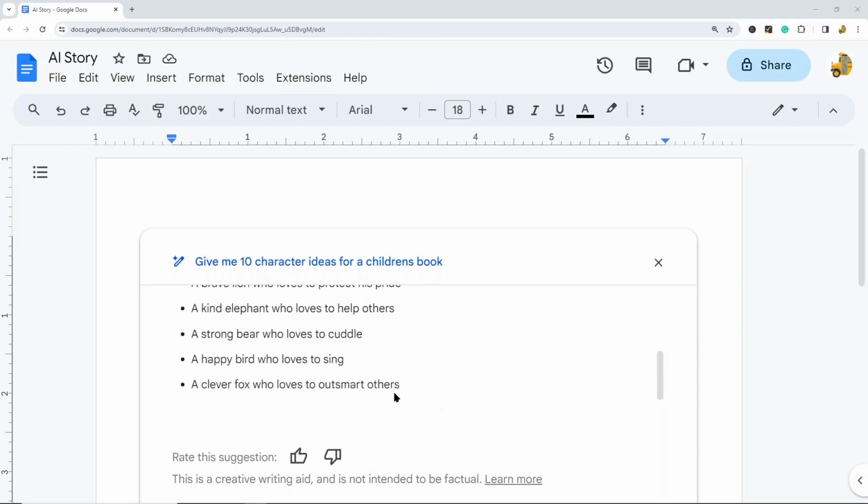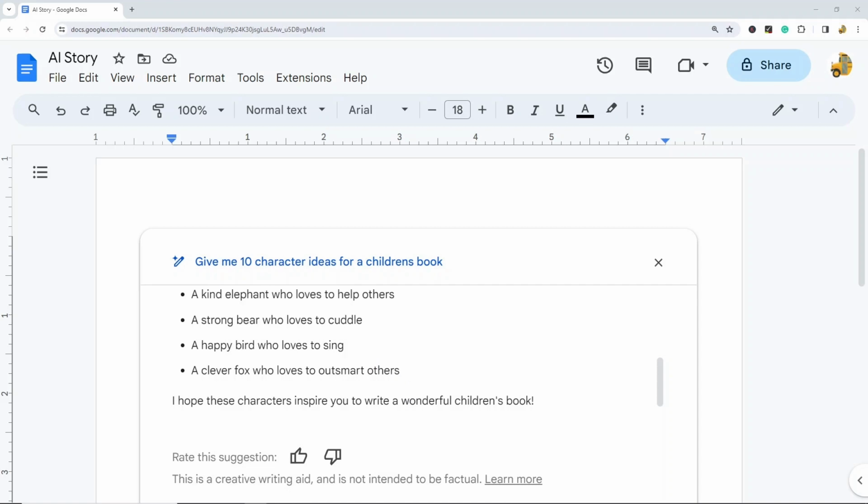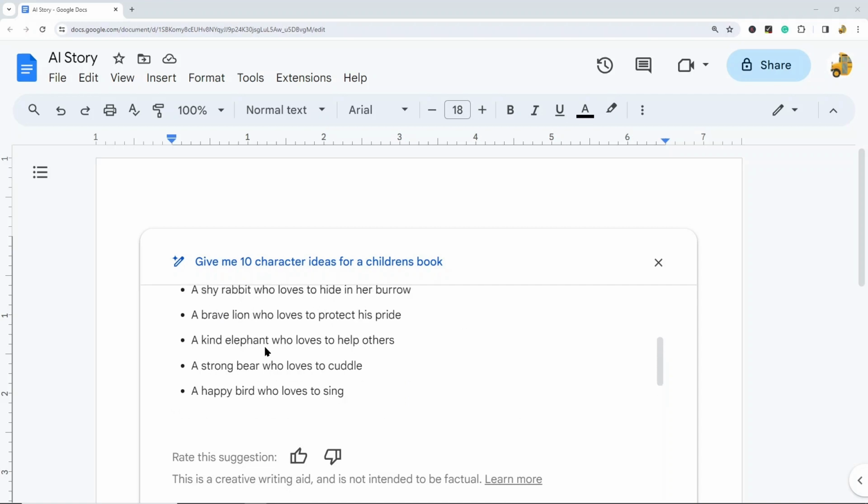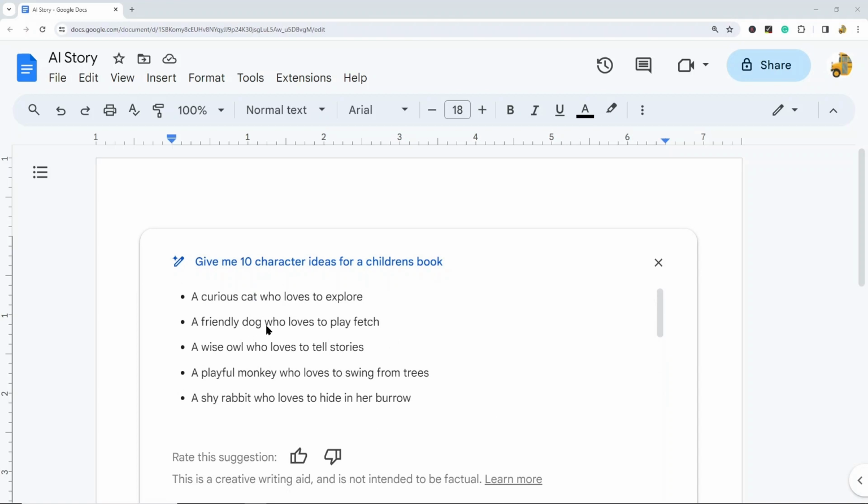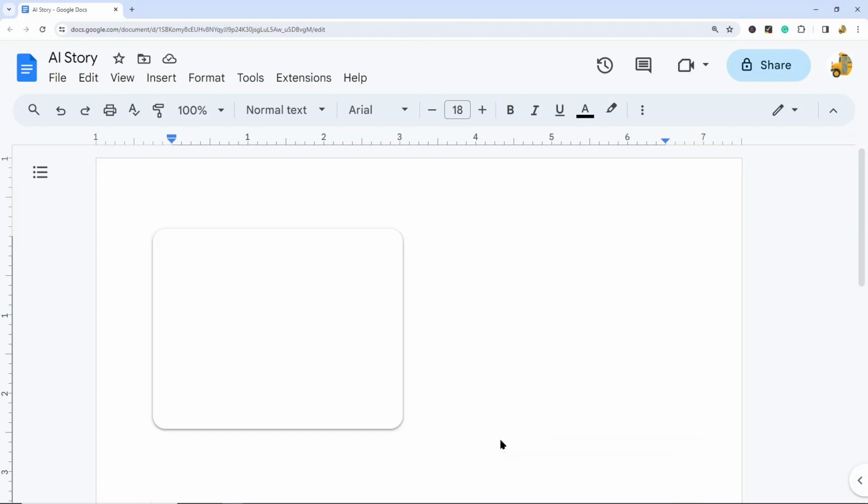I'm not going to go over all of these, but since the theme of our book is going to be the importance of friendship, I think a friendly dog who loves to play fetch, that's the one I'm going to end up choosing. So the next thing that I think I want to do is come up with some ideas for the setting of this story that we are writing. So I'm going to exit out of this.